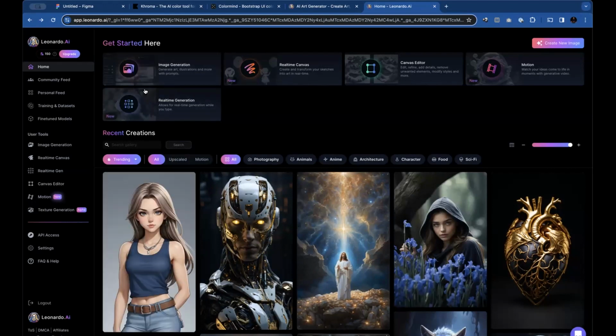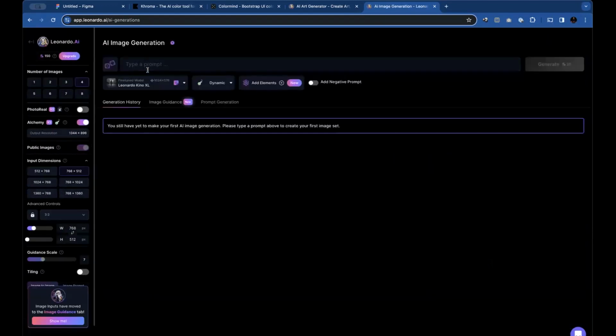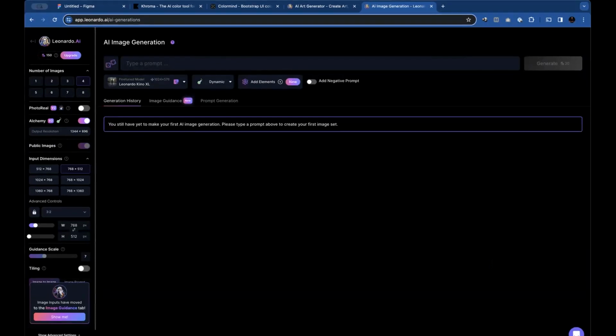So for some of us that are already here, click on image generation and you can start playing around with it. For this demonstration, they allow you up to 3 trials to test it before you have to pay for the full version of this site. And so this is us just demonstrating.